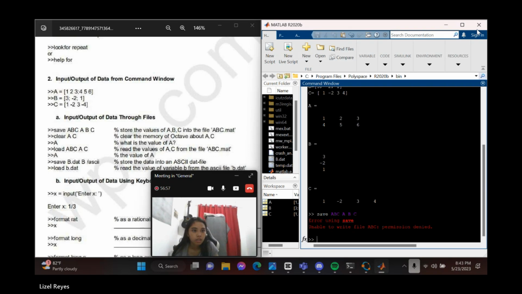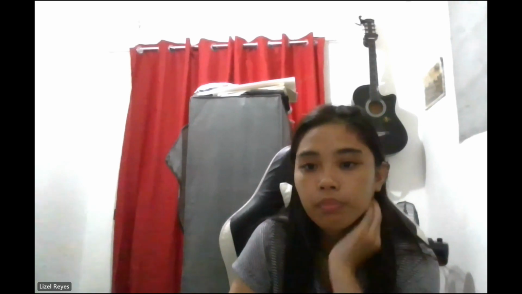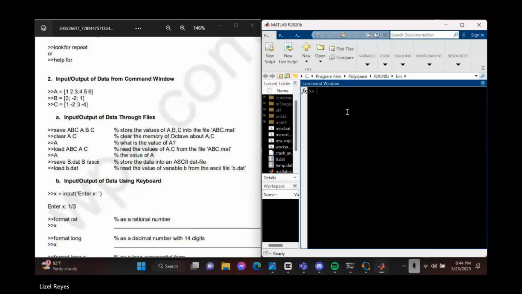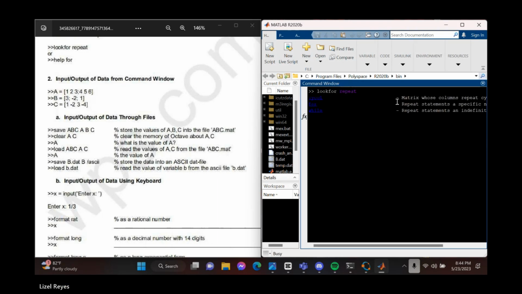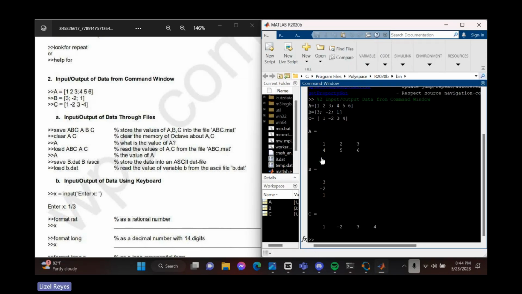Oh no, this error is due to not running Matlab as administrator. Wait, let me fix it. Matlab, run as administrator. Yes. So again, let's repeat, and then you will enter these values for the input-output of data from the command window. And for the save ABC, see, we fixed that error.